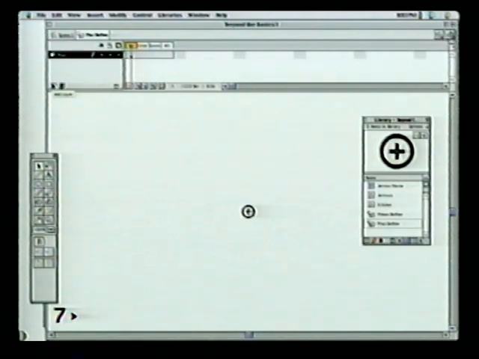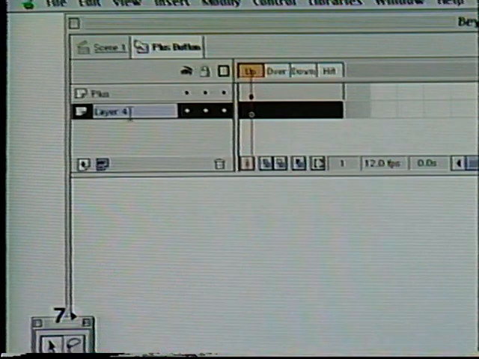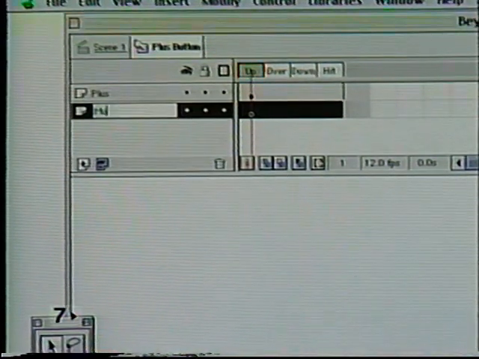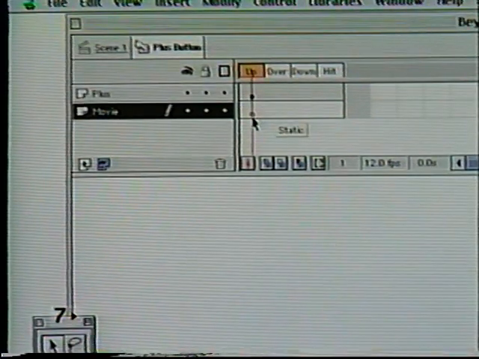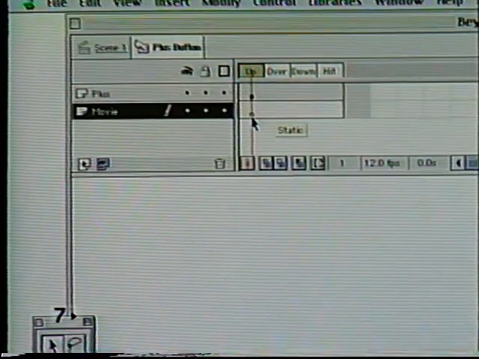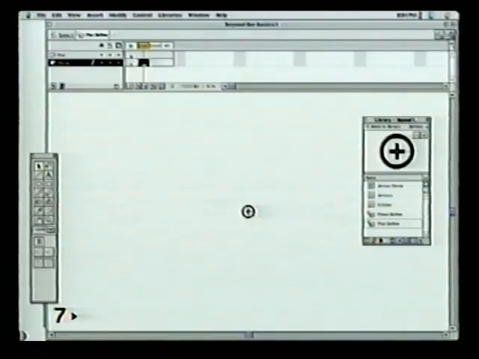So we'll click on the plus sign on the layer, and I'd like it to be below my plus layer. So I'll double click on the layer, and I'm just going to call this the movie layer, because that's where we're going to put our movie clip. I don't want to apply it in the upstate. I want to apply it in the overstate. So I'm going to hit F7 to insert a blank keyframe.